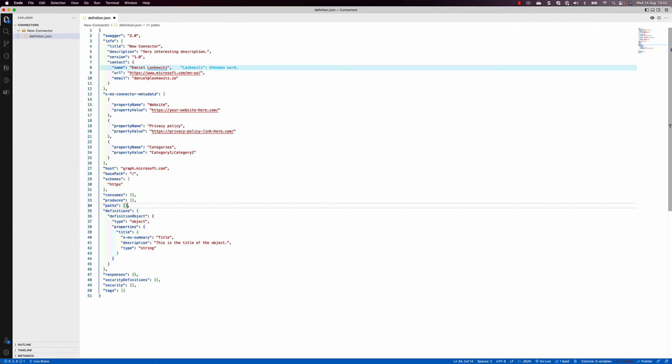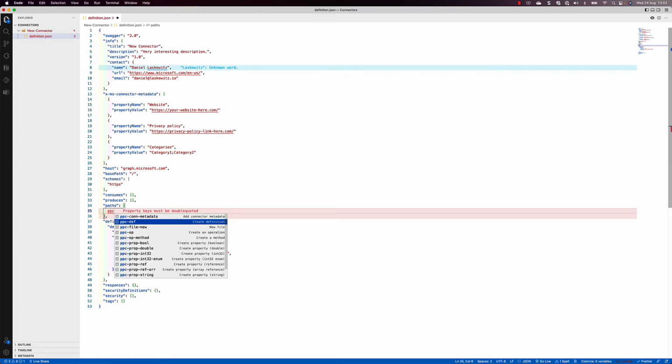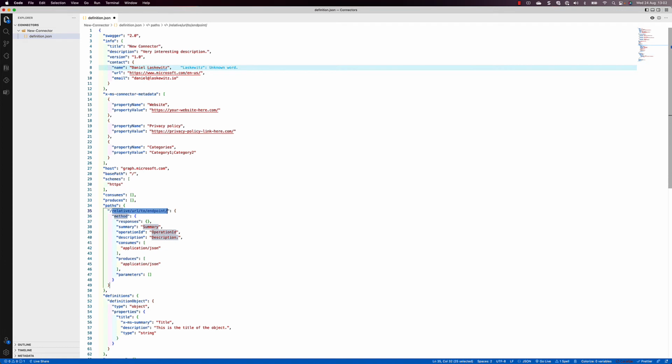So for instance, on the path side of things, I can just use another one and do an operation in here. And then add a get, for instance, and then get something. Oh, I need to do that with two capital letters. I can give it an operation ID. This is an operation to get something. And this is easily a way to add another operation in here.